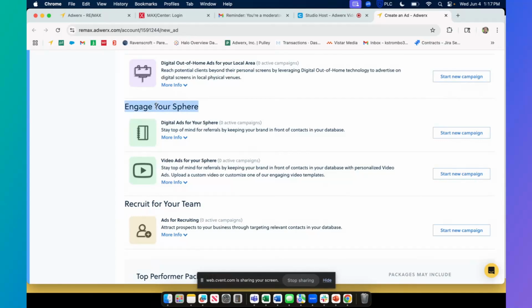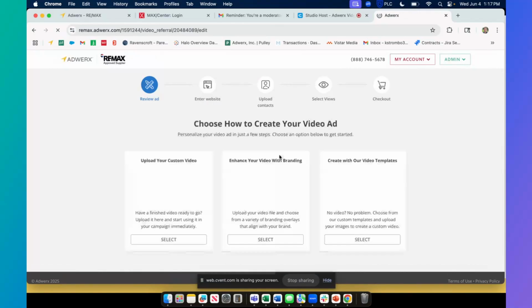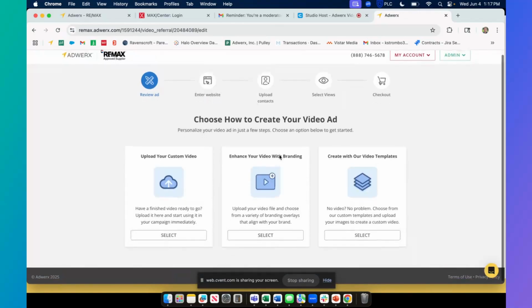But let's run through this real quick just to show everyone how simple this is. If you go down to Engage Your Sphere, you'll see video ads for your Sphere. You'll hit Start New Campaign. I threw Madeline in here just because this is easy and blank. But you'll see 3 different options: upload your custom video, enhance your video with branding, and create a video with one of our templates.